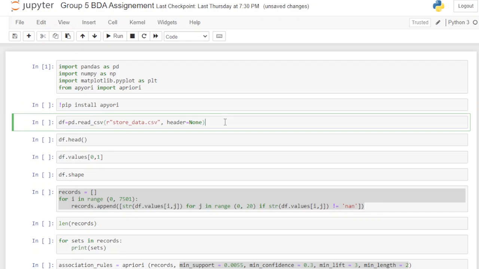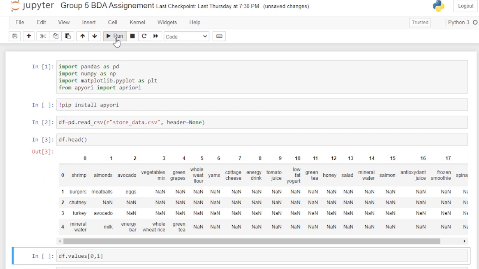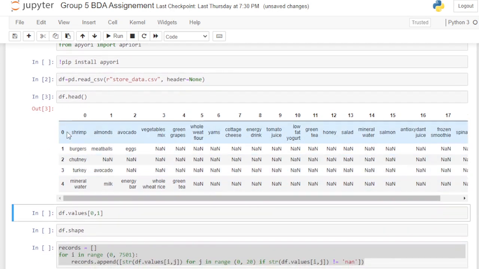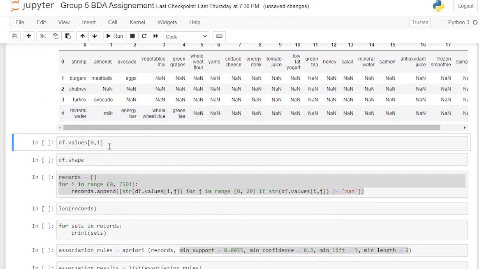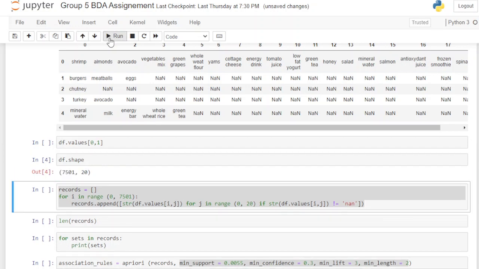Then this line reads our data from the CSV file, and header is equal to None because our CSV had no header line. I'll run it. Then just a quick check of the data set. There's our data set. It has been given generic headers because it had no pre-specified headers. It was just the data itself. Moving on, we can do a df.shape. We see that we have 7,501 rows representing 7,501 transactions. Then we also have 20 columns, each column representing an item, a product.